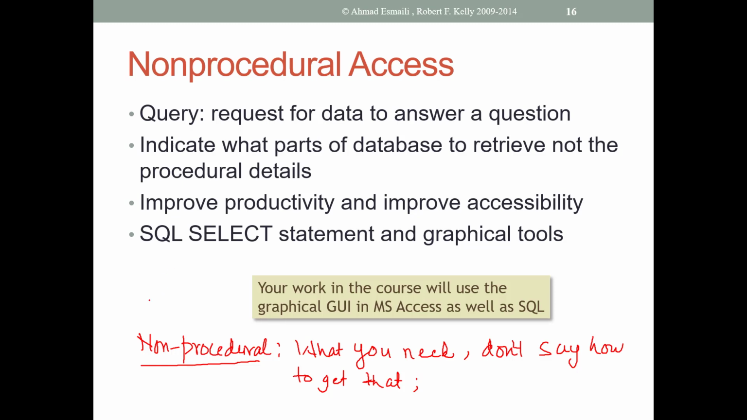Non-procedural is also sometimes called declarative. It means I'm declaring, I'm saying that I want this, and I'm not giving you the procedural details. I'm not telling you how you should retrieve that to me. This procedural detail is something that the database system has to figure out. That is one of the strengths of the relational database. This SQL, the query language of relational database, is declarative in nature.